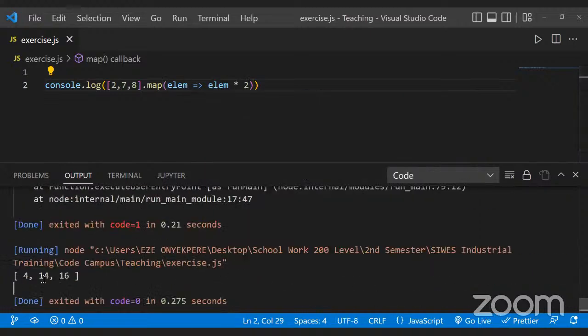We get the same what? Answer: 4, 14, and what? 16. Because we have changed each element such that each element gets multiplied by 2. That's how you do it.